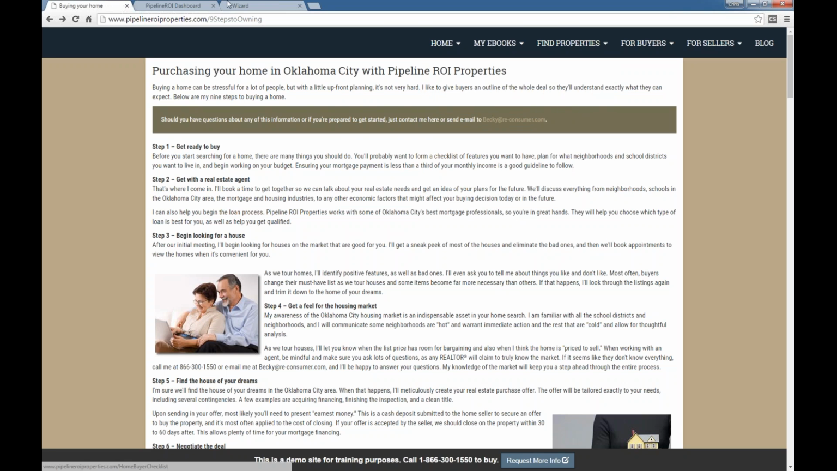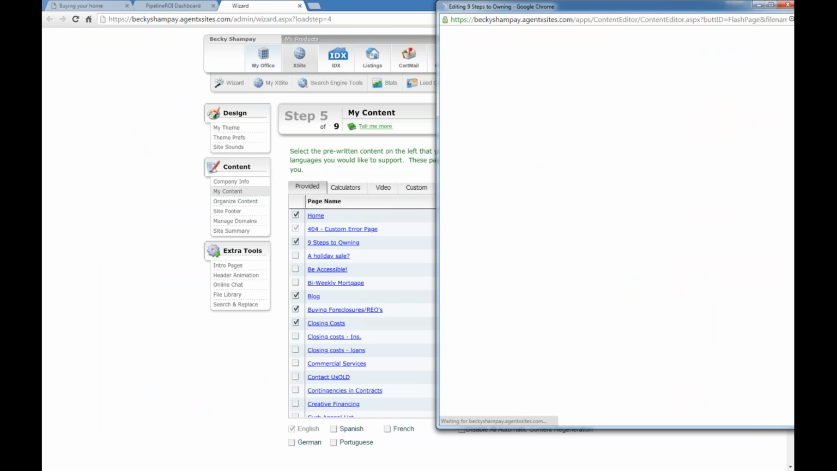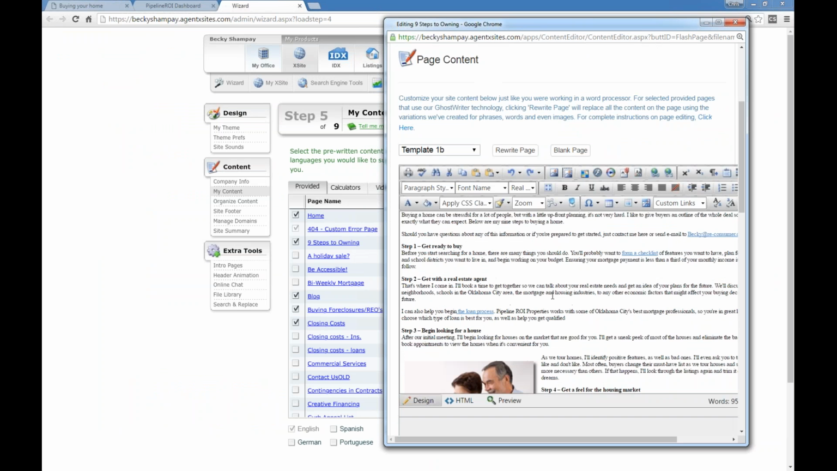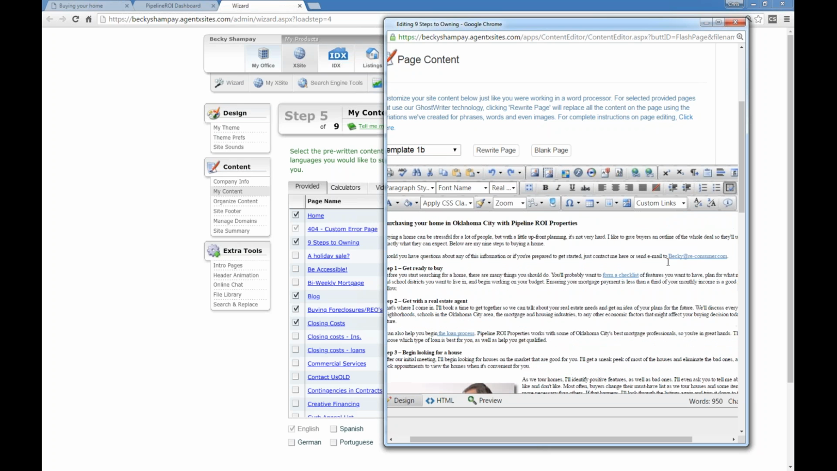So how do you create a link like this? To edit one of these pages, we're going to click on 9 steps to owning. Just click on the page name. And here's where you can see that we've already placed some of these links in line with the text. So it's very easy to continue reading past that, and then if I decide I want to go back and click that link, that can happen.